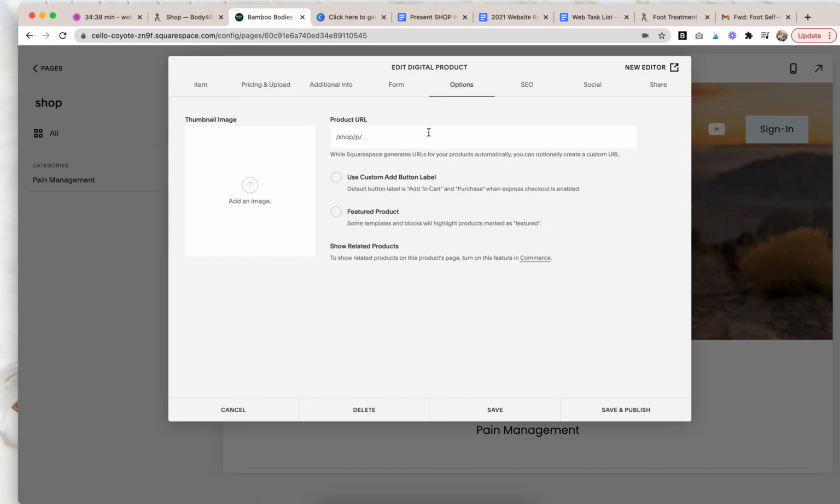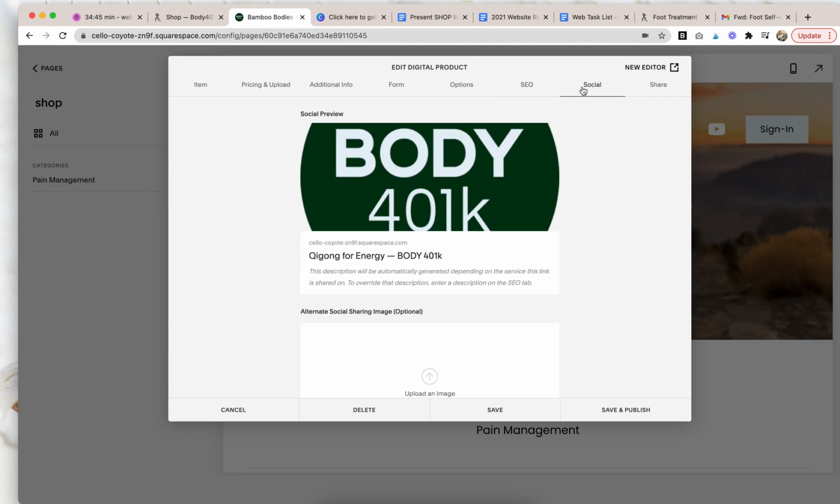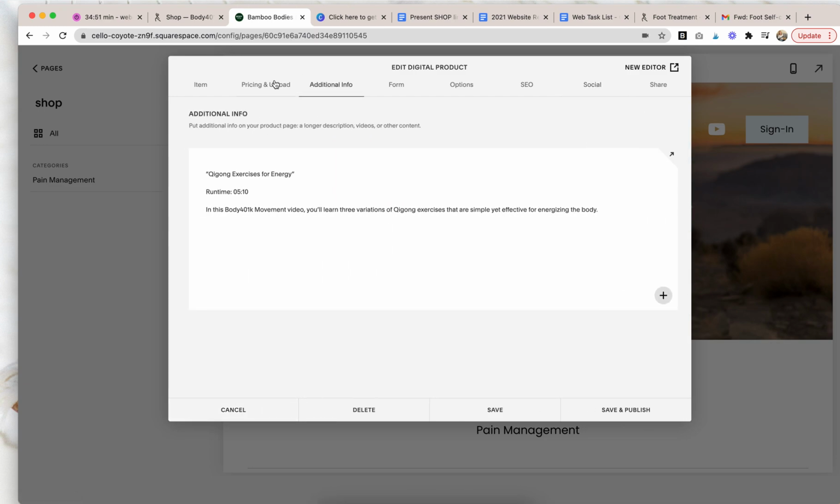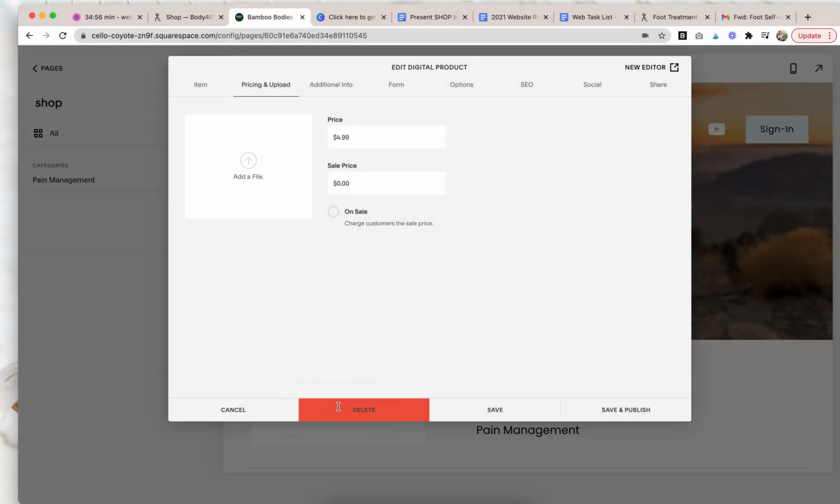You can change the product URL if you would like. SEO, so that they can find the image or the product. And then social, if you want to change that, you can. Then make sure you click Save and Publish. It will only let you do that assuming you've added the file. So it's not going to let me do it right now. So I'll delete it.